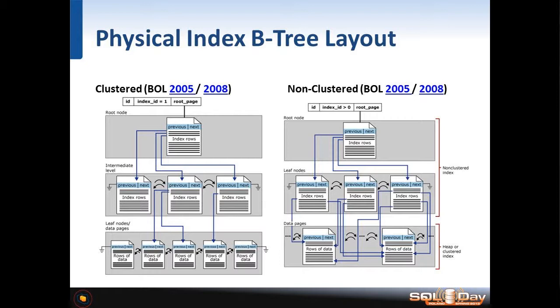Every time you want to look for a row in a table, or in a clustered index, SQL Server does have to navigate this entire structure to find that row. So if we've got 1 billion rows, we may have 4 or 5 levels of intermediate pages, depending on how wide our clustering key is. So we have to navigate through that every single time.